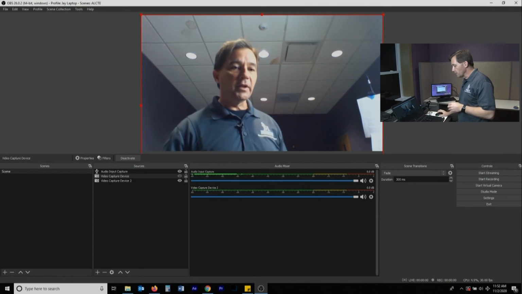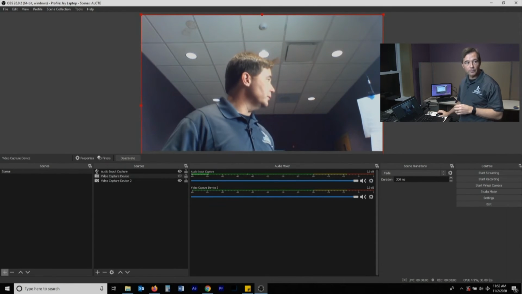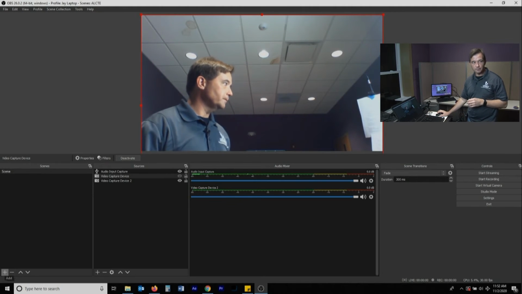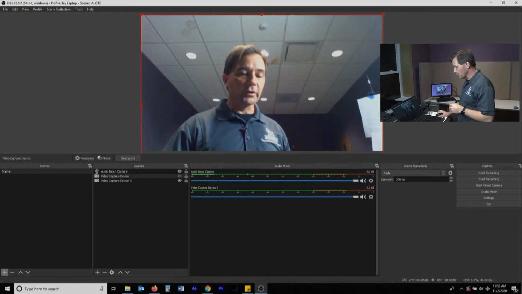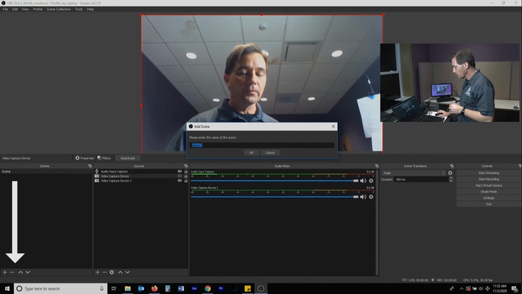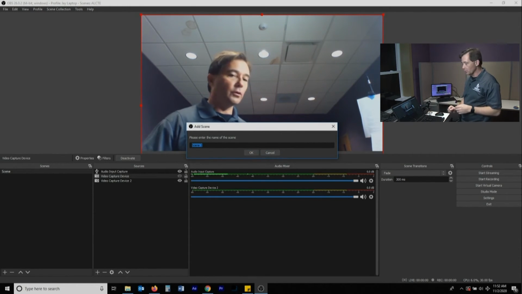So that's a base scene, but let me set up another couple of scenes and kind of show you how this works. So this scene that you're seeing right here is kind of my web camera scene. So I'm going to just click Add a Scene, and you can see the default name is Scene 2, but we're going to add this one.